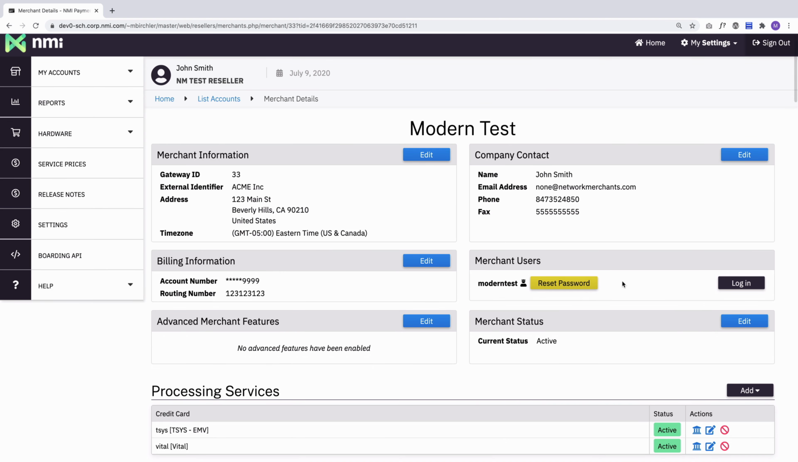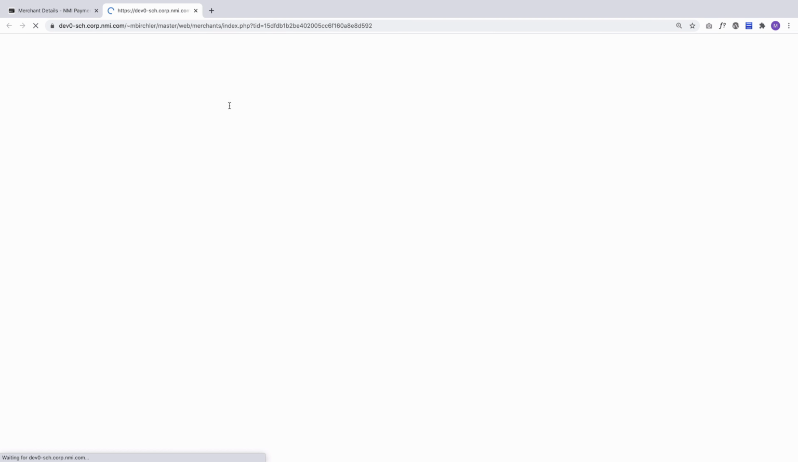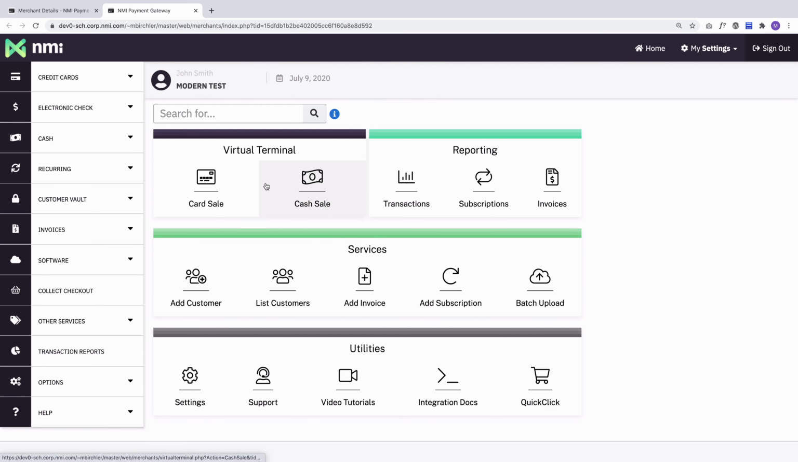All of their information will still be there, and they can still get into their account. One more thing in this top section that's really useful is under merchant users, we give you the ability to log in as the merchant. So if I click this button, it'll open a new tab and log me into that merchant account. And while I'm in here, I am the merchant. I can do everything that a merchant can do. I can run transactions, I can do reporting, I can change settings.